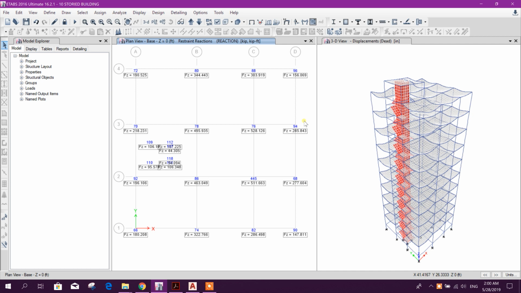Bismillahirrahmanirrahim. Dear viewers, this is the next part of our 10 storied building design course in Etabs. In Etabs, we have designed beam, column, shear wall, and we checked some serviceability, torsional irregularity check, base shear check, story drift check. I have already shown in previous tutorials, so I will provide those links below this tutorial. Now we will go to column layout plan and detailing.